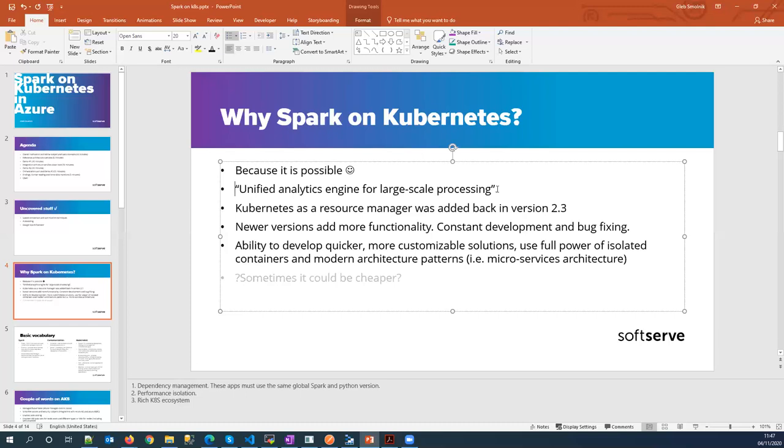Obviously, it still lacks a couple of concepts that are available for Yarn and those Hadoop implementations. I will talk a bit about it in a second. But developers are constantly working on improvements, bug fixing, and development. A lot of work is dedicated to developing this piece with Kubernetes as a resource manager.